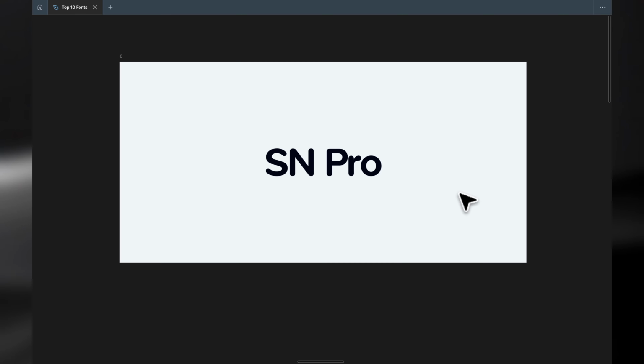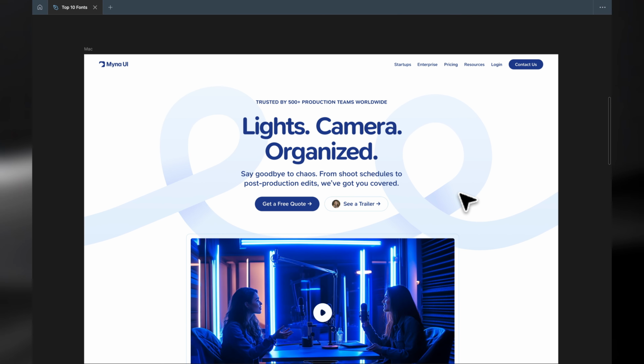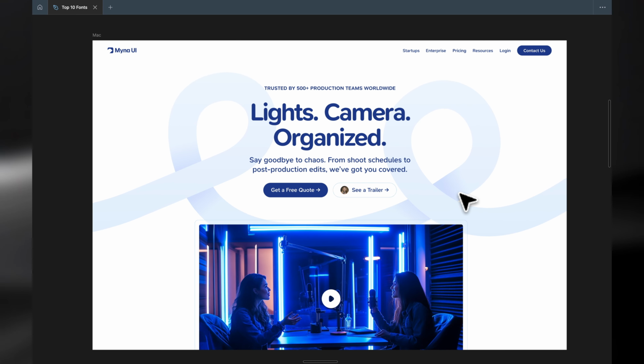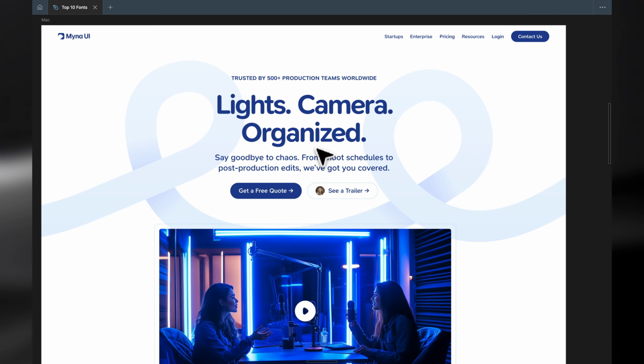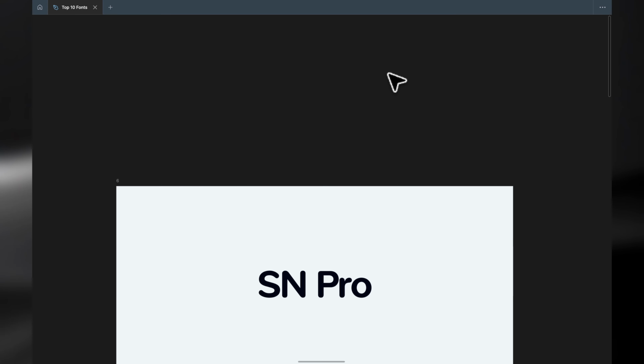Number 6 is SN Pro. SN Pro is from the Supernotes app. They released this font and it's very good. It's an alternative to SF Pro, which is proprietary to Apple. So having a good rounded alternative font is great. It has some good personality because it's obviously rounded. It gives a very calming feel, very cute, but not too much cuteness. So I like it. So that's my number 6.